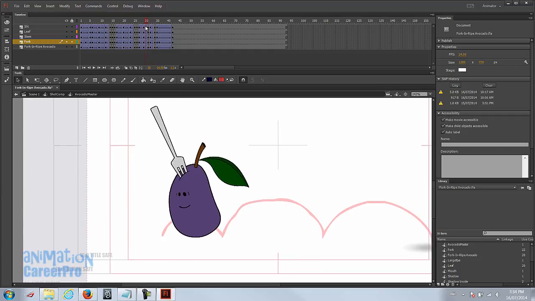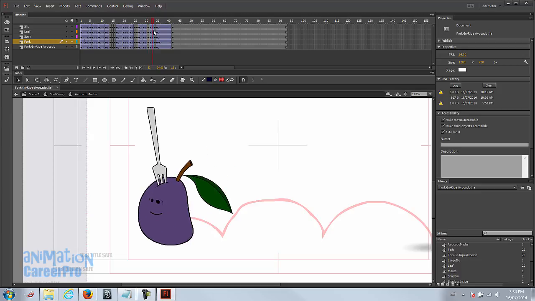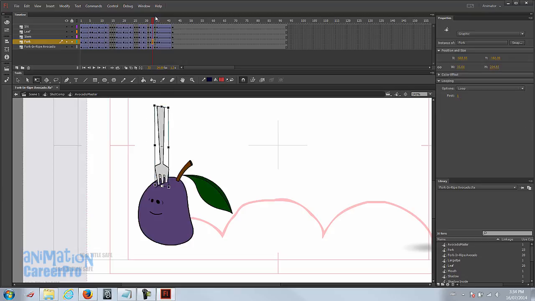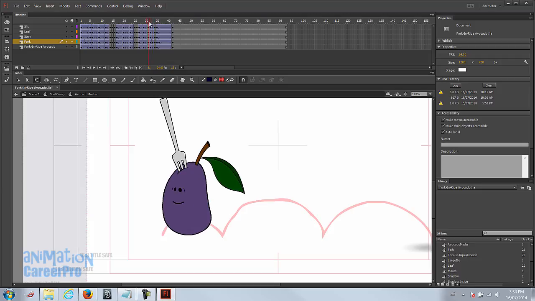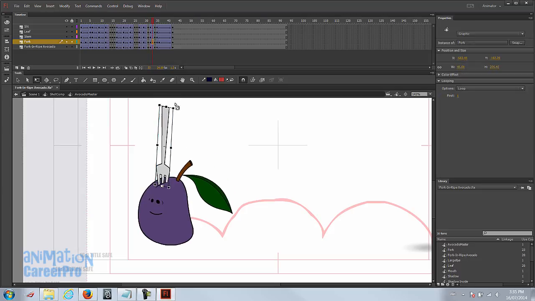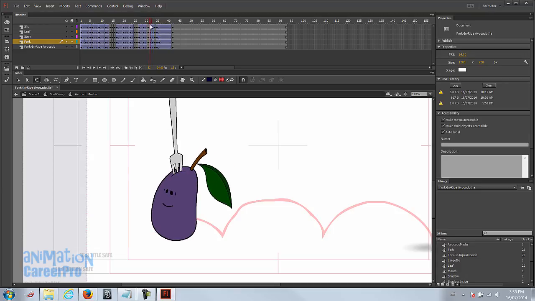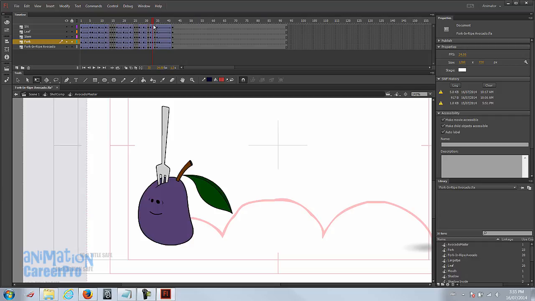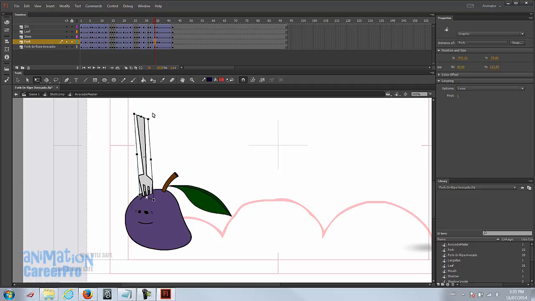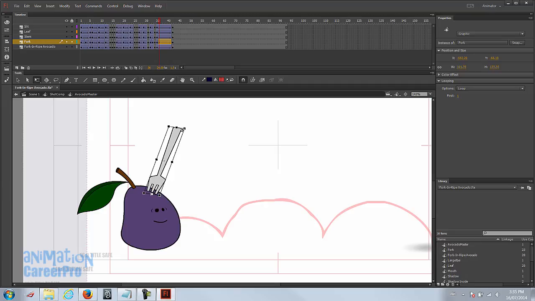So let's see what's happening here. As he comes down, maybe that fork should lag behind. So we'll set another key here. Sometimes you do have to put a keyframe on every frame to get it to look right. So I'm just going to scrub with my time marker here, one frame at a time. As it's coming down, it's dragging behind. I can drag it behind a little more, and we'll bring this back to match the previous one.